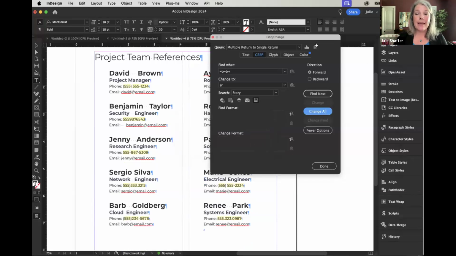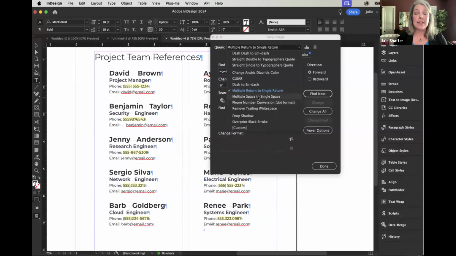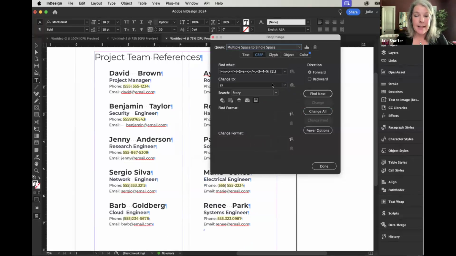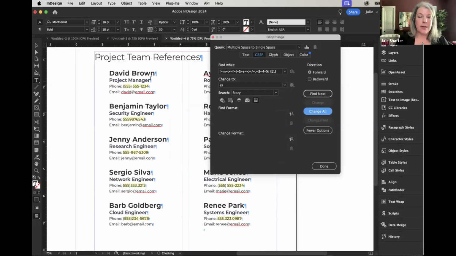Well, I can do the same thing again with multiple space to single space. That gives us even more overwhelming and intimidating code, but again, it doesn't matter. It's doing it for you. The work is already here. Make InDesign do this work for you. So I'm looking for all of those multiple spaces of any possible type of space and changing it to the good old spacebar space. I'll do a quick change all, and you can see that cleaned all of that up.